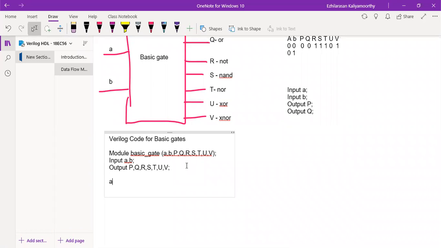Next let us go for assign. Let us write the first output. P. So P is equal to what? The AND gate: A and B, then semicolon, then enter. Next again you write assign. Q is equal to what? The next gate: A or B. The OR gate. Next, assign, for output R. R is for what? The NOT gate. So I'll say NOT of A.